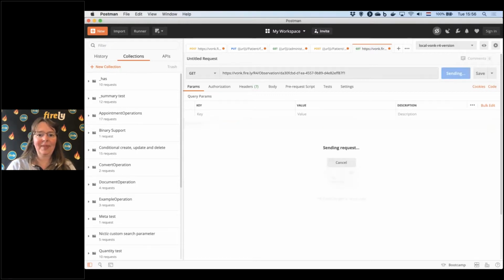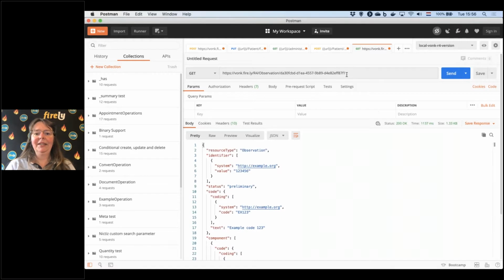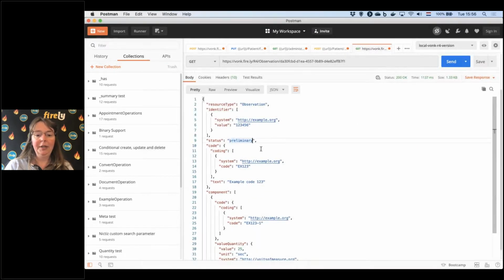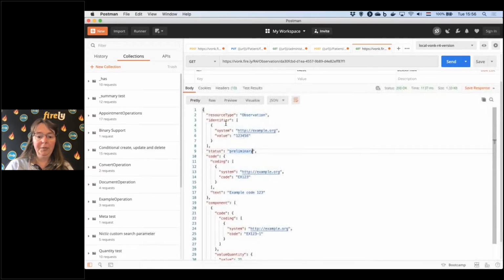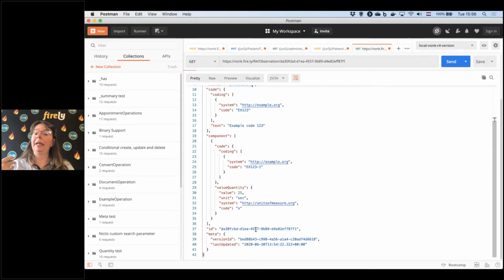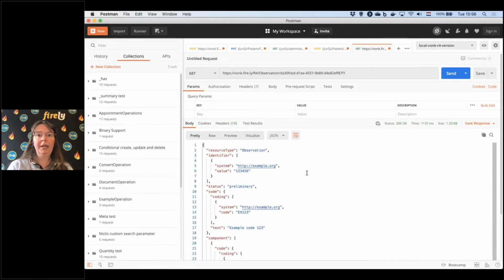So I can send this to my system, and you can see we have an observation with the status of preliminary with a code example 1, 2, 3, etc. These are all the things, if you look at my code, that were filled in with the value quantity in that component, etc. And the technical ID is listed here as well. That is something that I did not create, but that is what the server gives this observation as a unique indicator. So this is an option there.